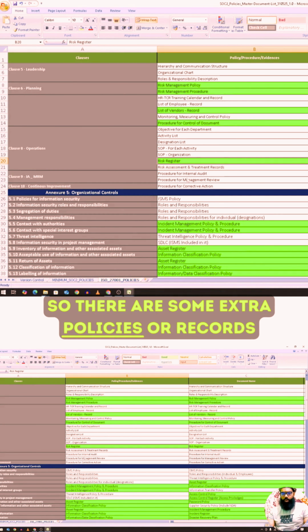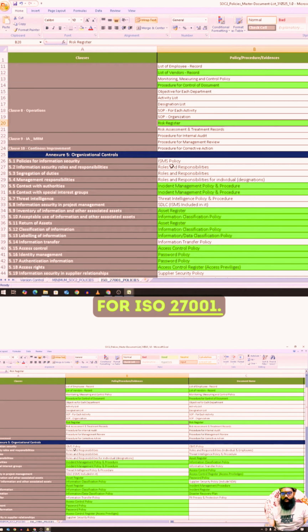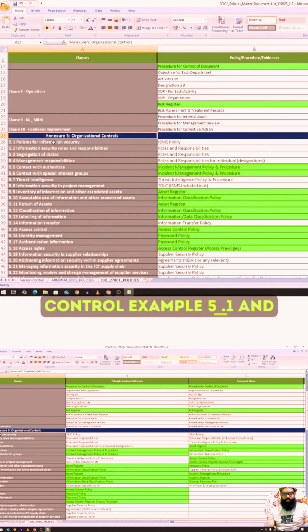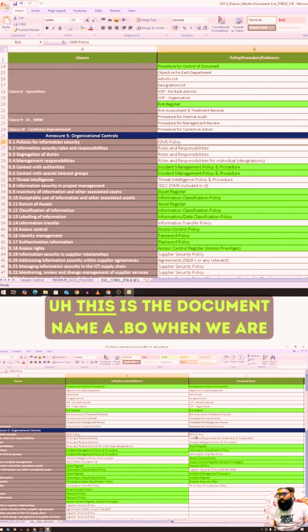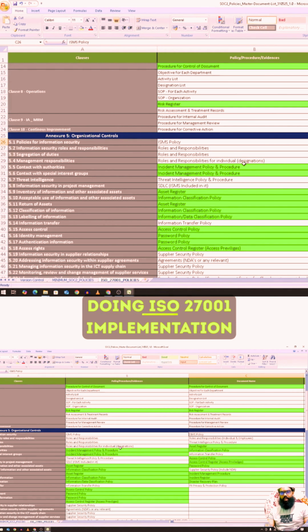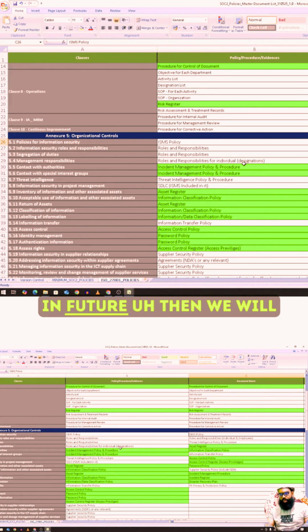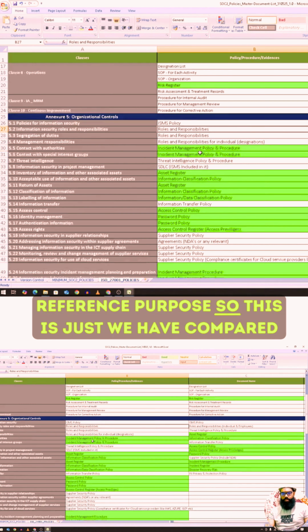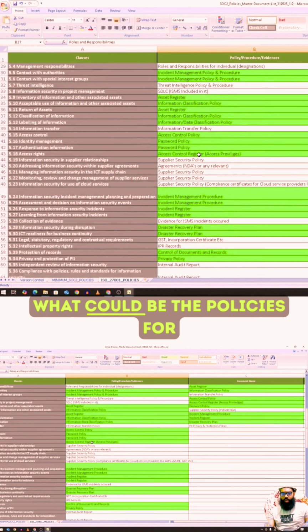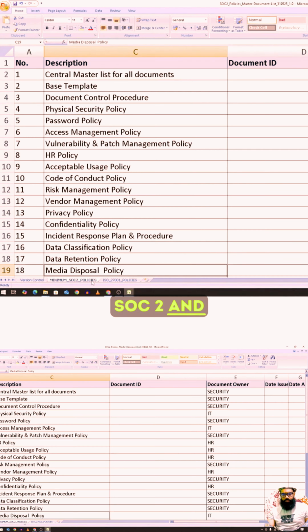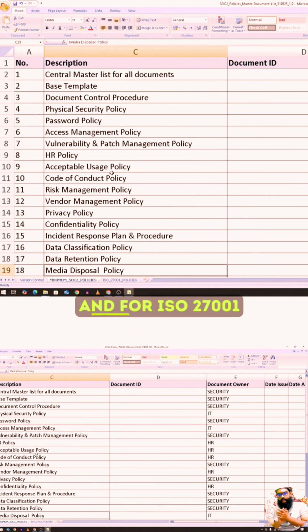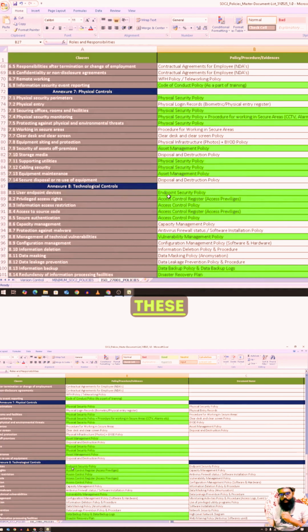So there are some extra policies or records for ISO 27001. This Excel sheet gives you the control, for example 5.1, and this is the policy, and this is the document name. So when we are doing an ISO 27001 implementation in future, we will use this Excel sheet for reference. This is just a comparison of what the policies could be for SOC 2. And these are the minimum list of policies we should have for SOC 2, and for ISO 27001, these are the list.